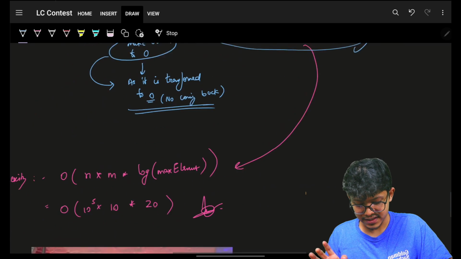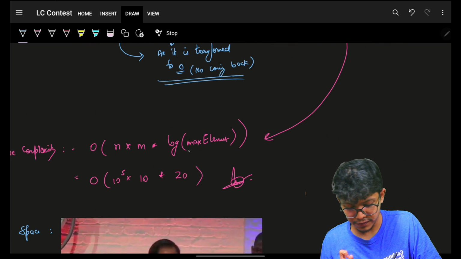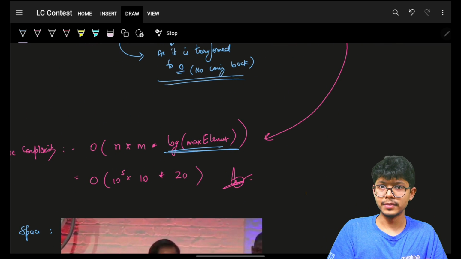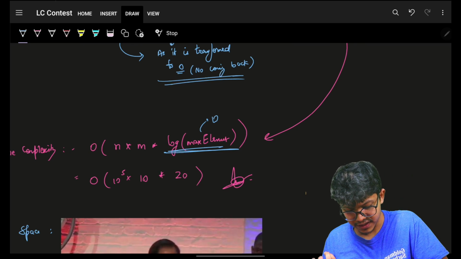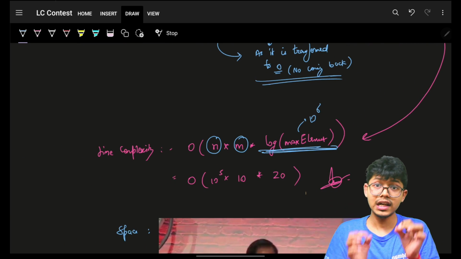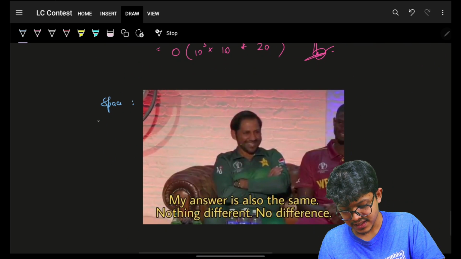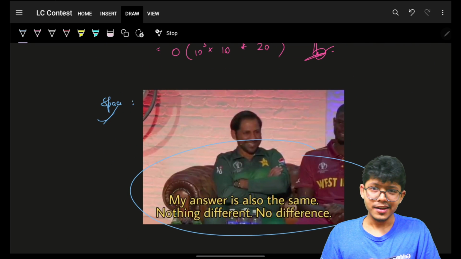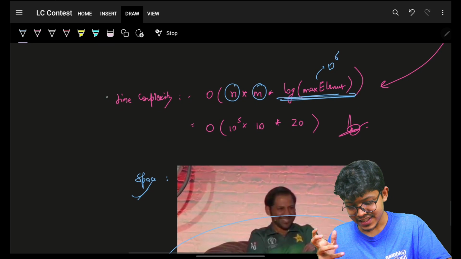Thus, we realized that the maximum number of distinct values of our AND will be log of maximum element, which is in our case 1E5. And thus, if we go on, it will be I into J into log of 1E5, which is the current AND value. And thus, the same way for space. My answer is the same, no difference. So that is how you can simply get it.